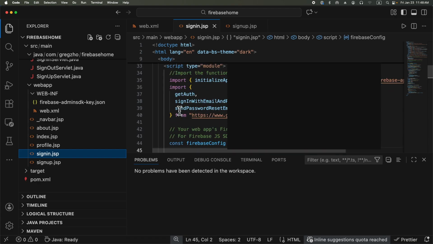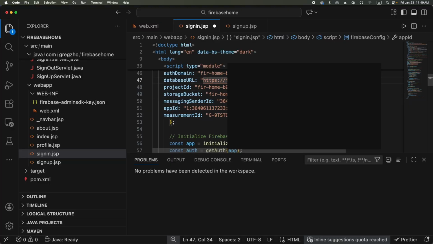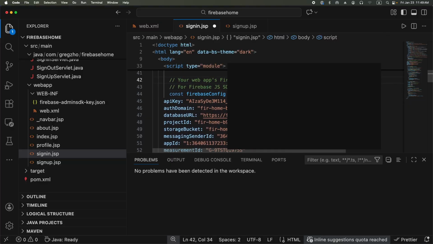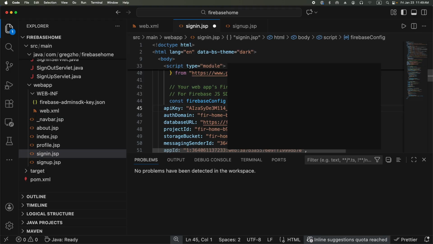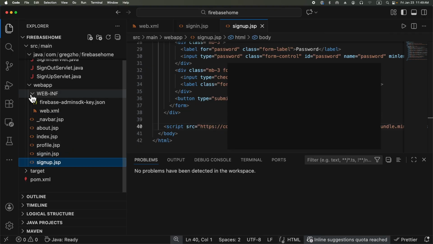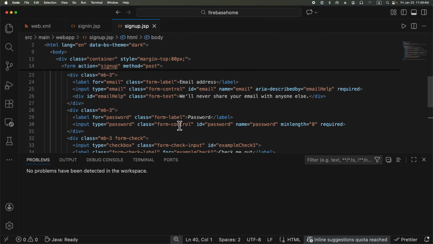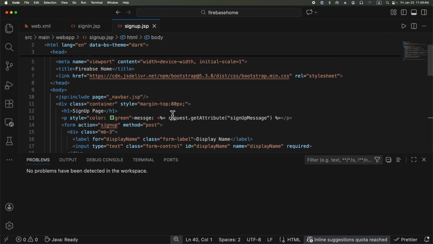Actually, the sign in page here, I'll show you later. And paste here. Everything is the same, and a little bit organized. Save. And I'll update a little bit here and the sign up page. Sign up page, very simple sign up page.